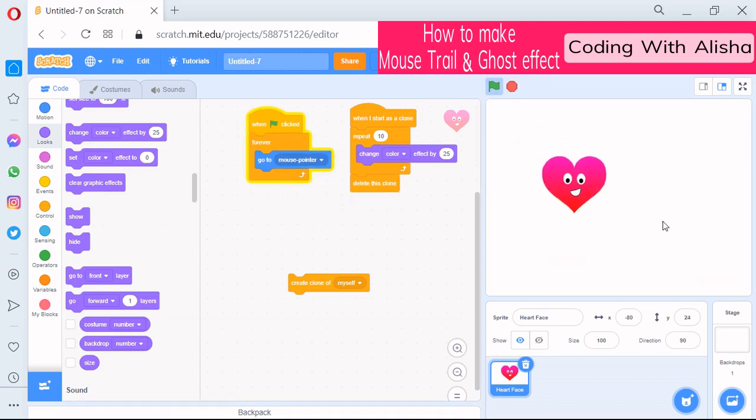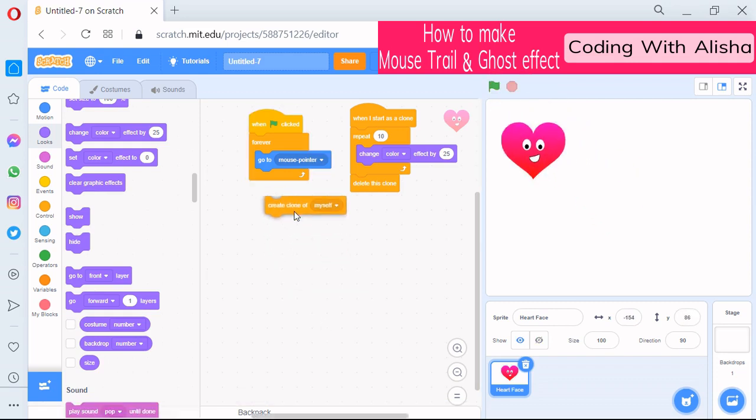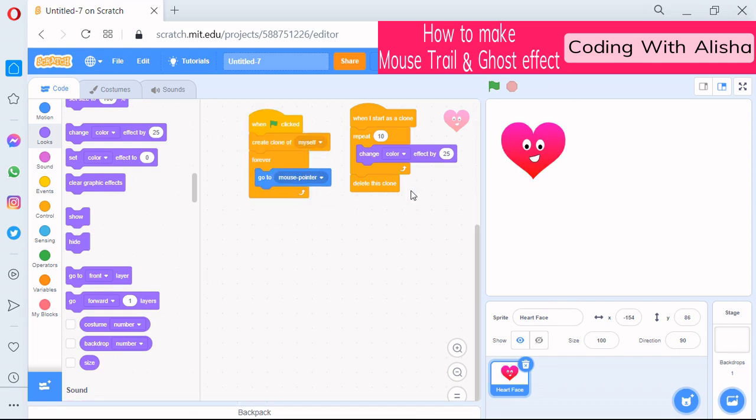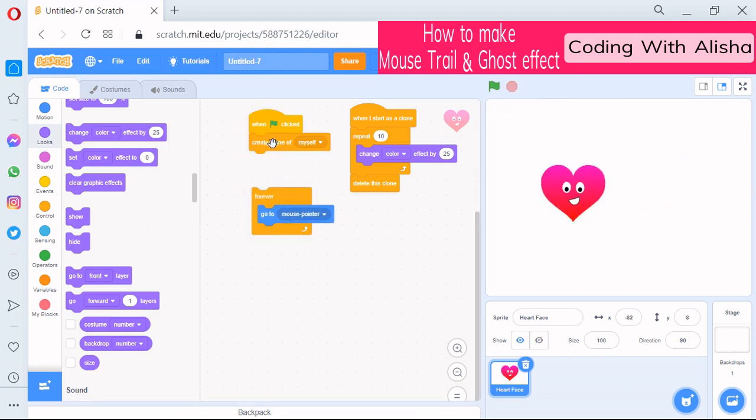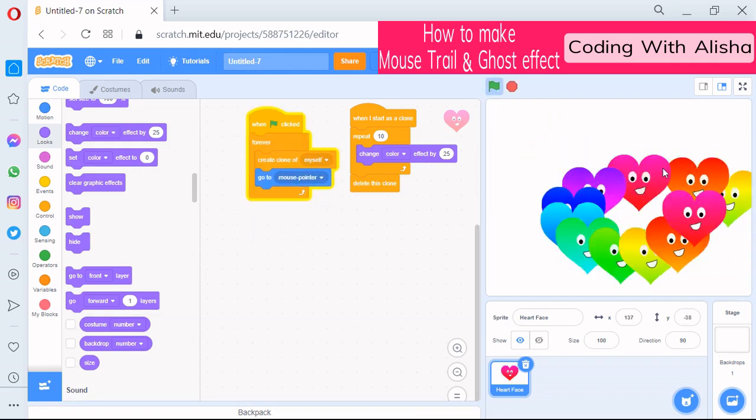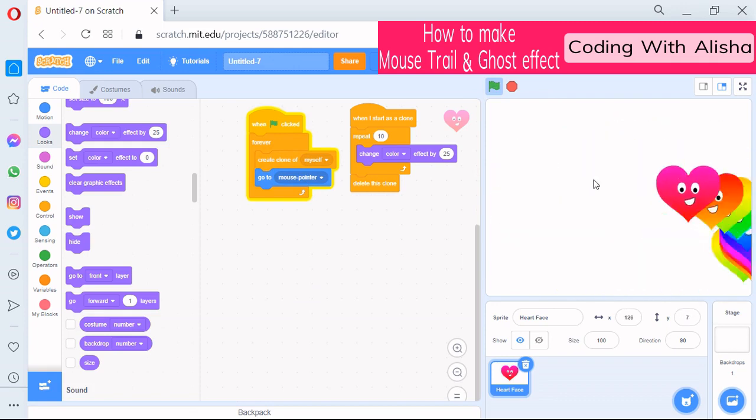So I forgot to put this. Okay, when green flag clicked, create clone. It's only doing one. Let's add it here. Okay, we have a mouse trail.